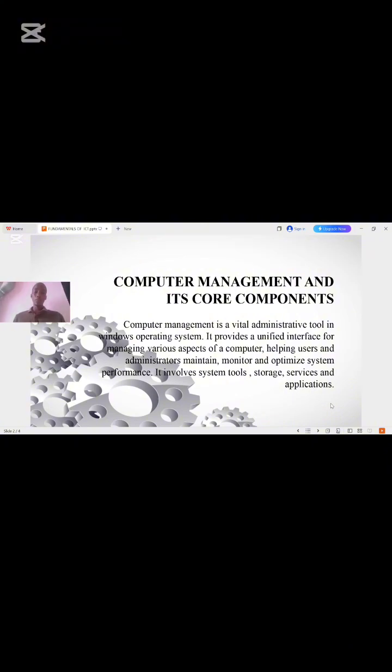So, computer management refers to a vital administrative tool in the Windows operating system. It provides a unified interface for managing various aspects of a computer, helping users and administrators maintain, monitor, and optimize system performance. It provides system tools, storage, services, and applications.